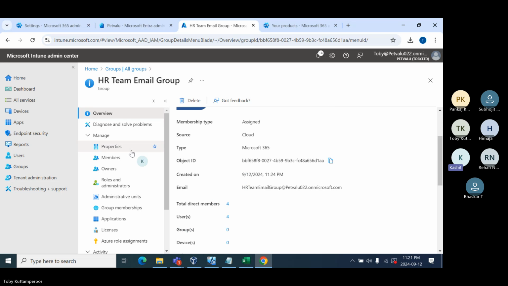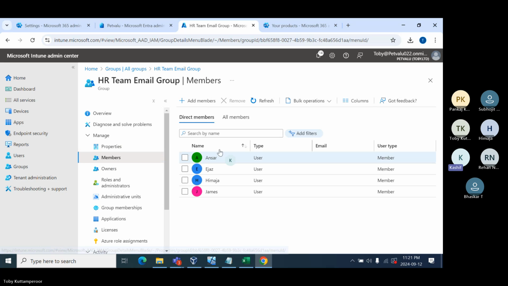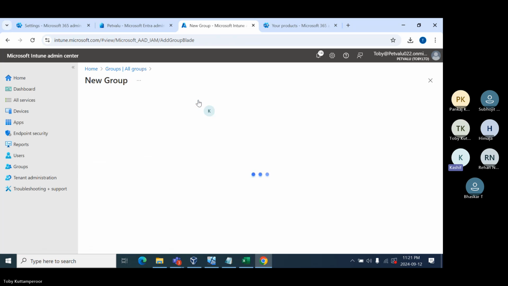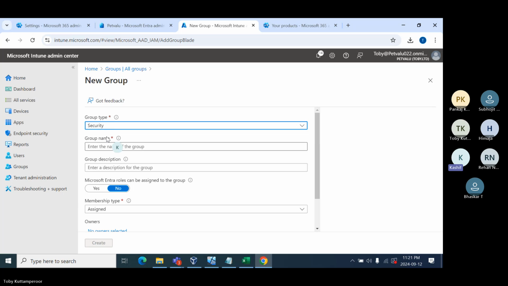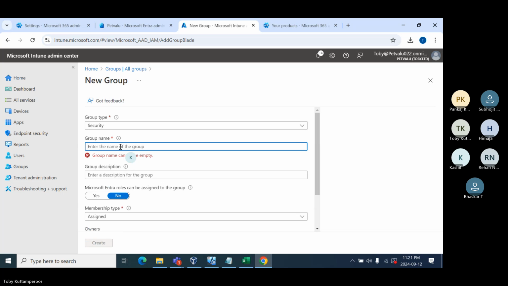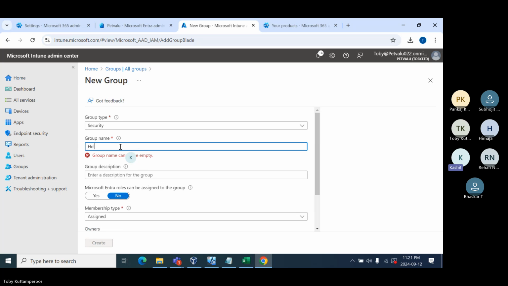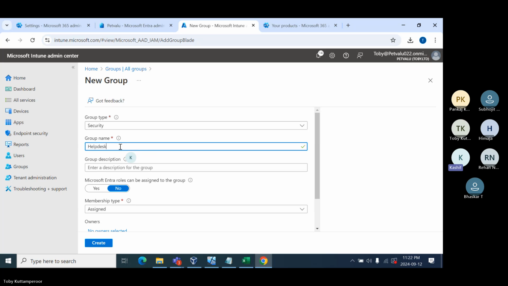So there are 4 members in this group. When you go to the members, you see 4 members. Now I will show you one more group wherein an Azure role can be assigned. The new group, and then we will go with help desk. Suppose help desk people. Help desk group.